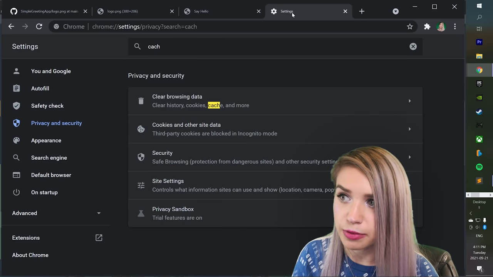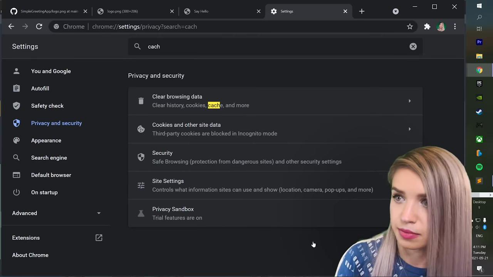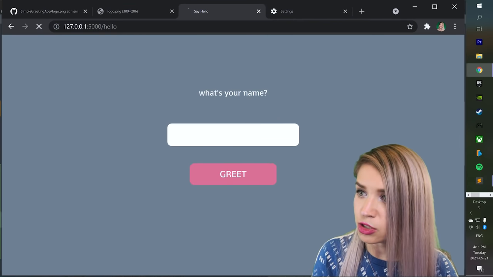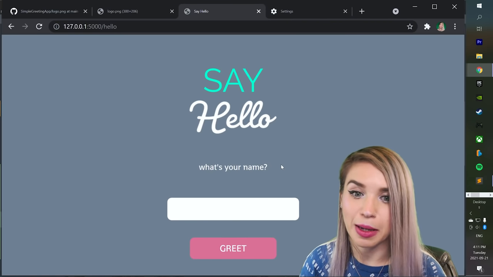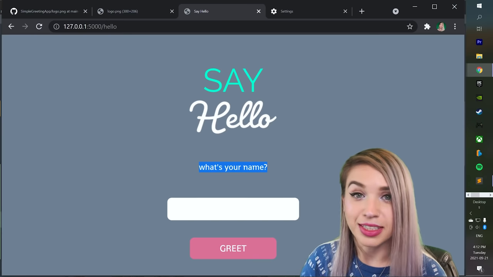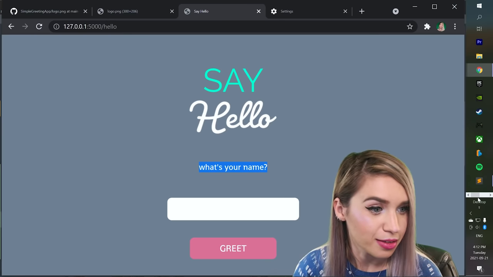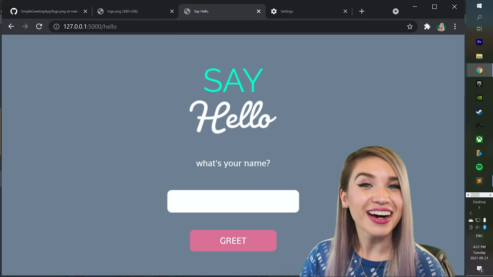We will, of course, refresh our cache again. We will refresh the page, and our font looks much, much better. Since I'm very picky, I will also edit the margin. And yay, I am finally happy.